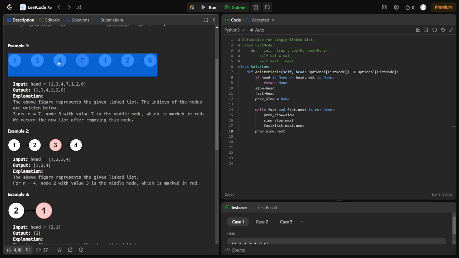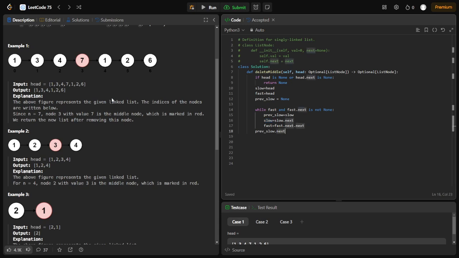So imagine we're looking at this linked list right here. So now we're here at the 4. Because once fast or fast.next equals None, slow should be in the middle. But remember, we set pre-slow equal to before slow was equal to the middle. So now previous slow is right here at the number 4, or index number 2. So we're saying pre-slow.next equals prev_slow.next.